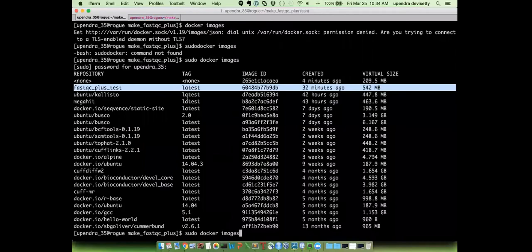Along with the name of this image, it has some other metadata, like tag, image ID, created, how much size is that, and so on. This is very useful. If you keep on using Docker, you will realize how important the other metadata is. Again, for the scope of this particular webinar, I'm not going to go into the details.